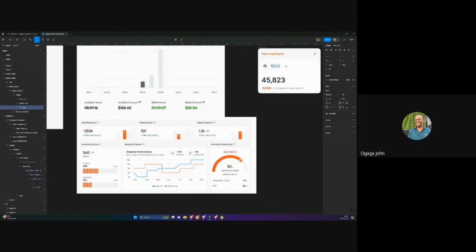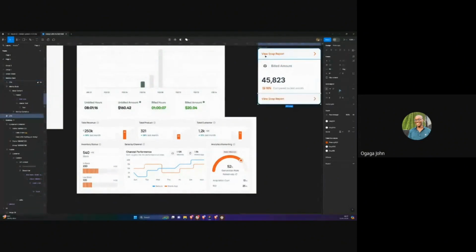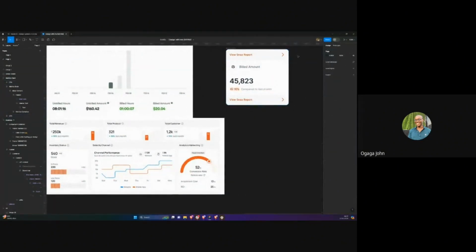Build amount. Well, now that I think about it, let me duplicate this. Now this at the bottom. I want to change the style a little bit.